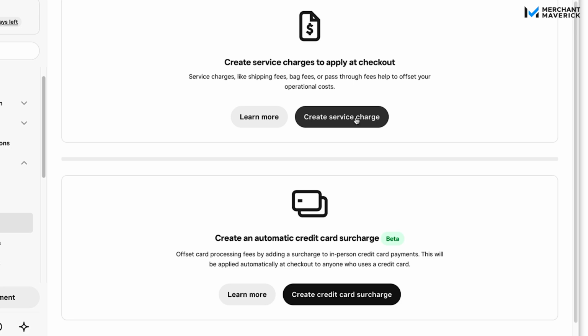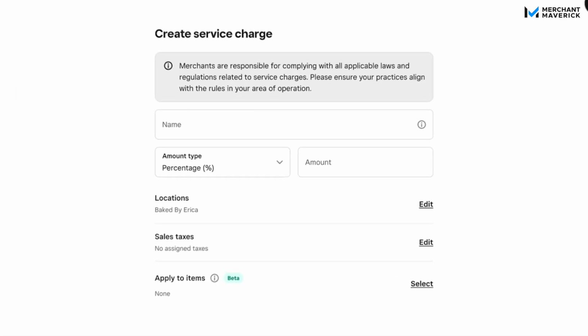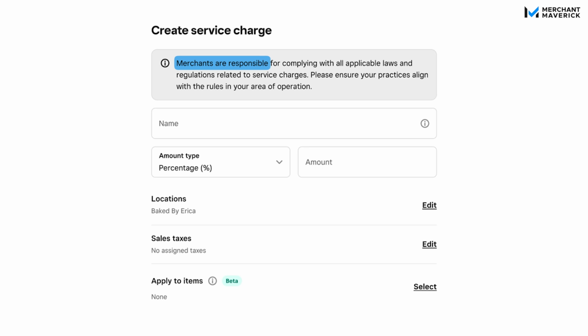So we're going to click on Create Service Charge. Then we have this screen that pops up here, and it lets you know merchants are responsible for complying with all laws and regulations related to service charges. So again, make sure you understand local and federal laws before you go in here and just start adding a bunch of charges. But I'm just going to show you a really simple one, a shipping fee.